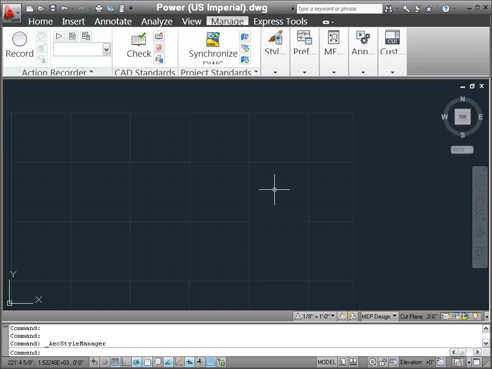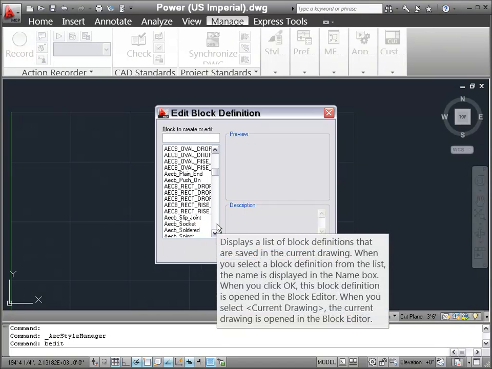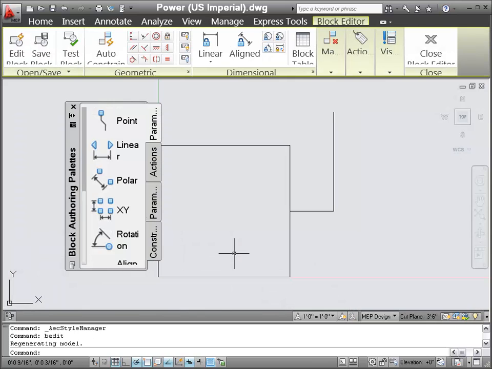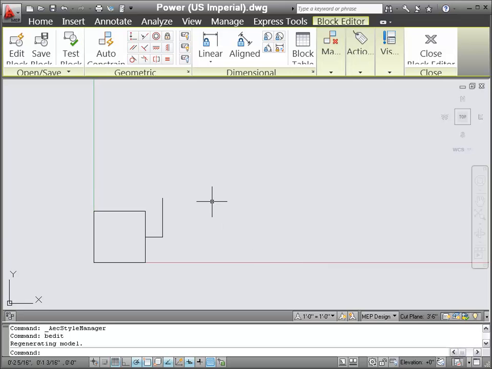Once we know what block is used with the device, we can type in BEDIT, enter, and we're going to go down here and find AECB Other, and I think I'm just going to use this disconnect block. I know it's probably not the same one as the fuse disconnect that we saw in the Style Manager, but we'll use this one for our example. I'm going to cancel this and zoom out just a little bit.